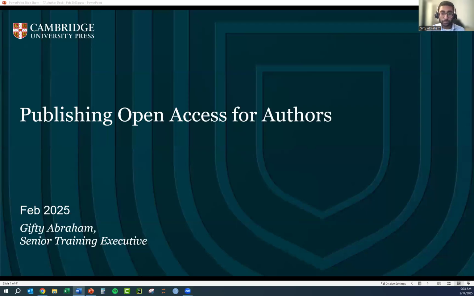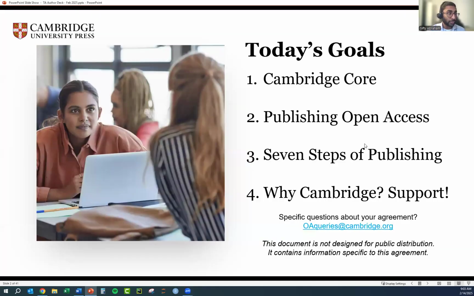Okay, great. So a little bit of introduction before we get started. As a quick overview, this session is divided into four parts. So we're going to start off by taking a quick look at Cambridge Core. This is the main online platform for hosting our ebooks and our e-journals.